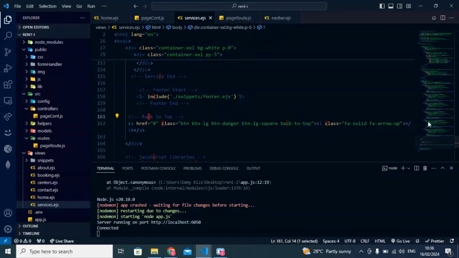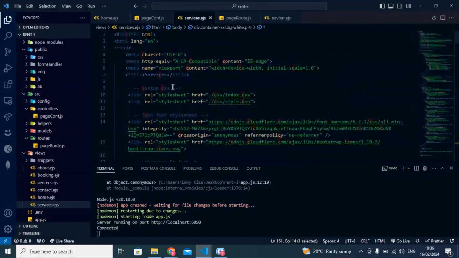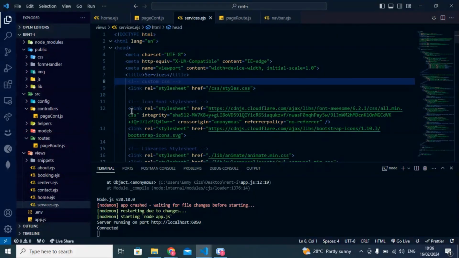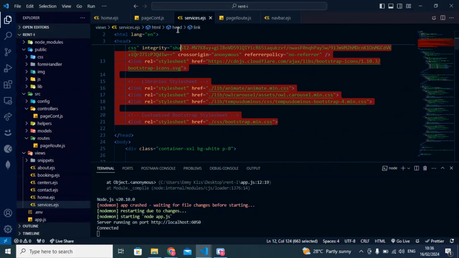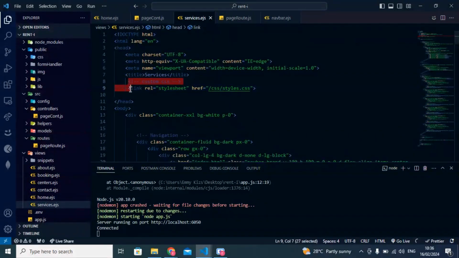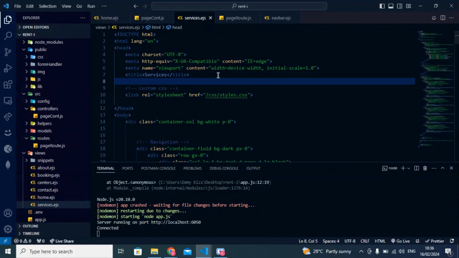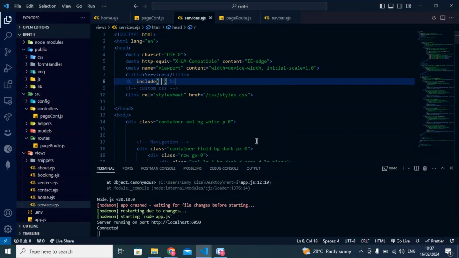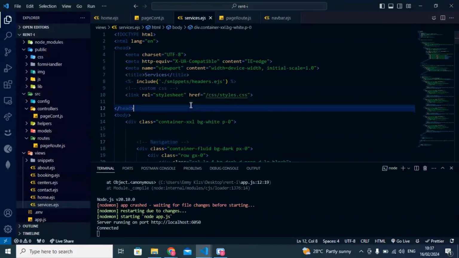So now I'll come here, post styles or CSS. I'll remove this. Then I'll copy out all this. Then I'll include them here. I'll do just include ./snippets/header.ejs.